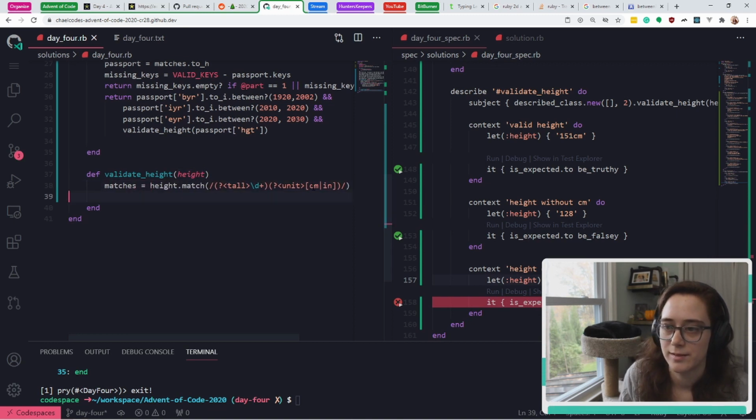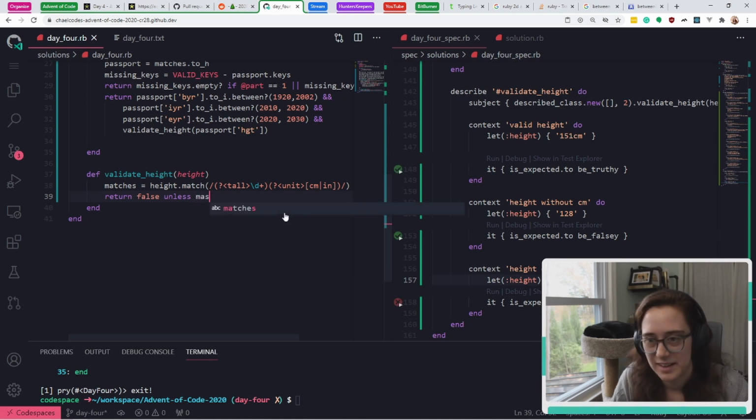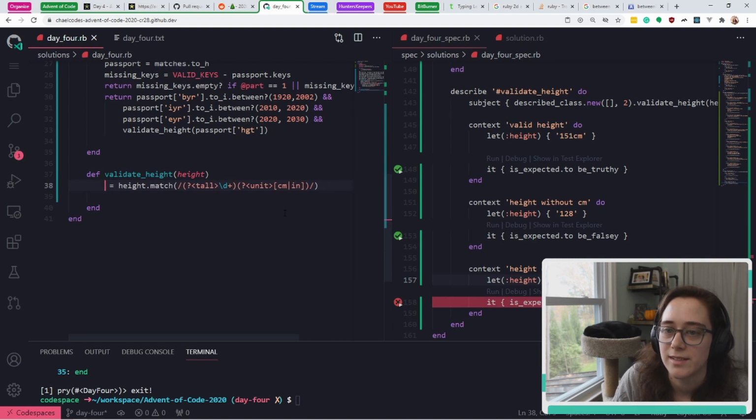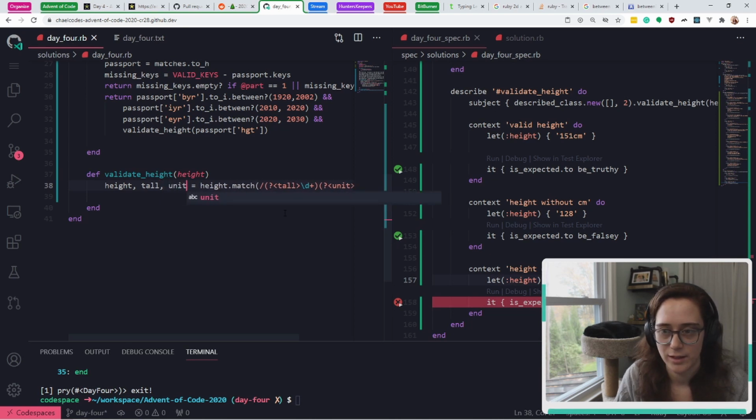Matches. Yay. Return false unless, hang on. Matches. Can I do something like, I wonder if I can do this. I just want to play with this. Height, comma, tall, comma, unit. Ooh.